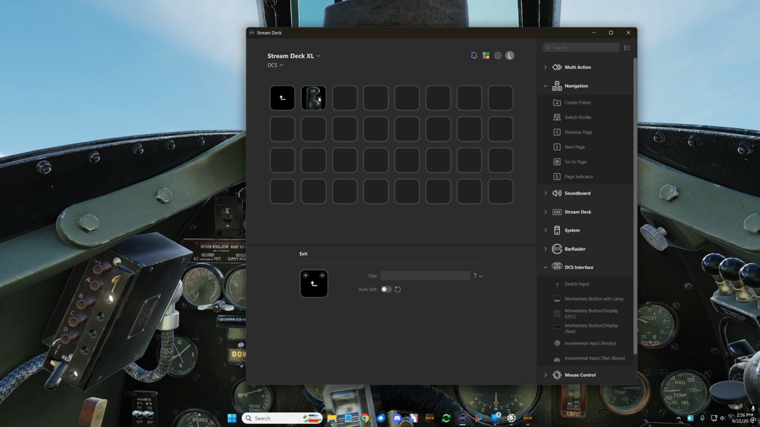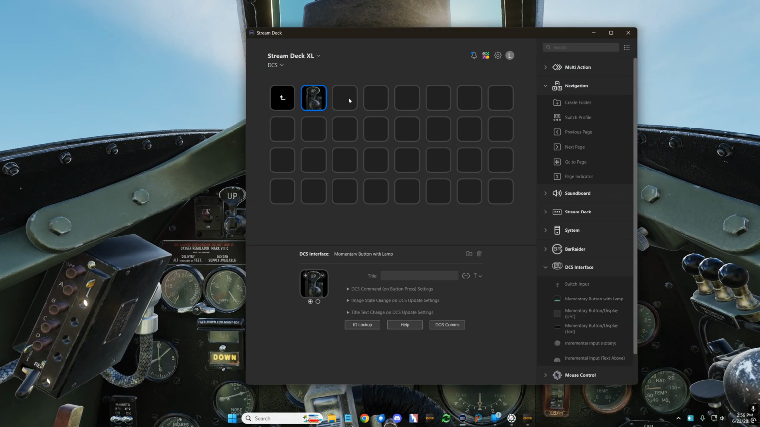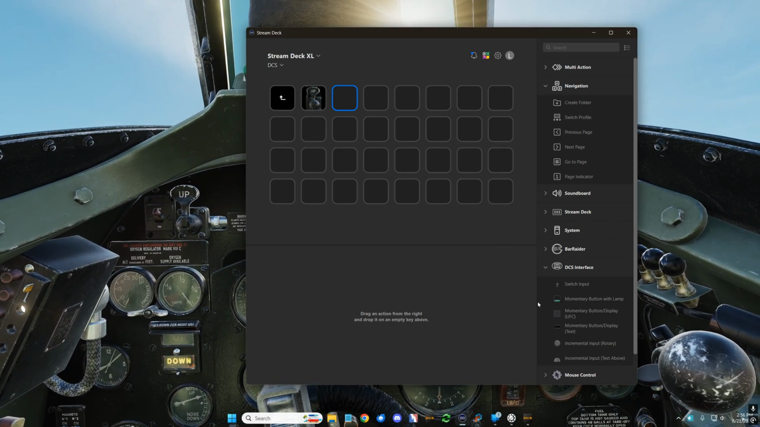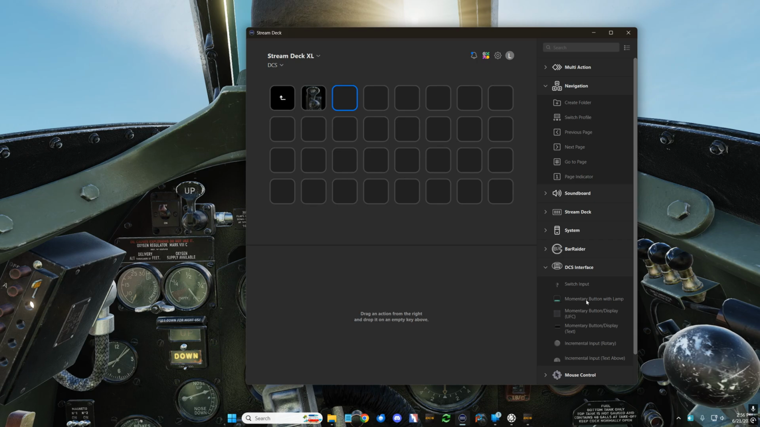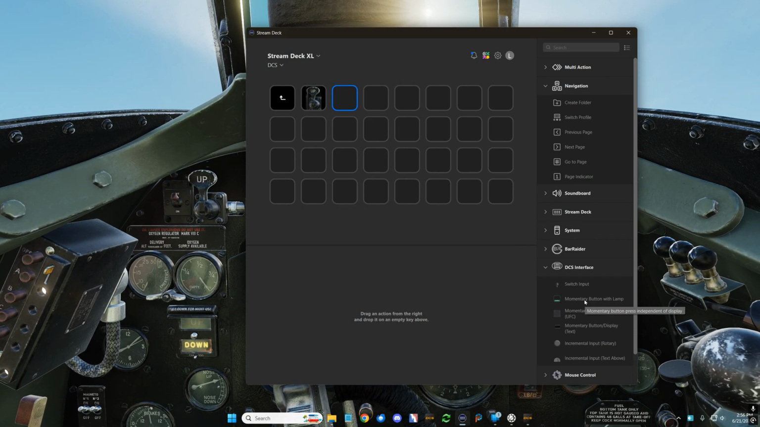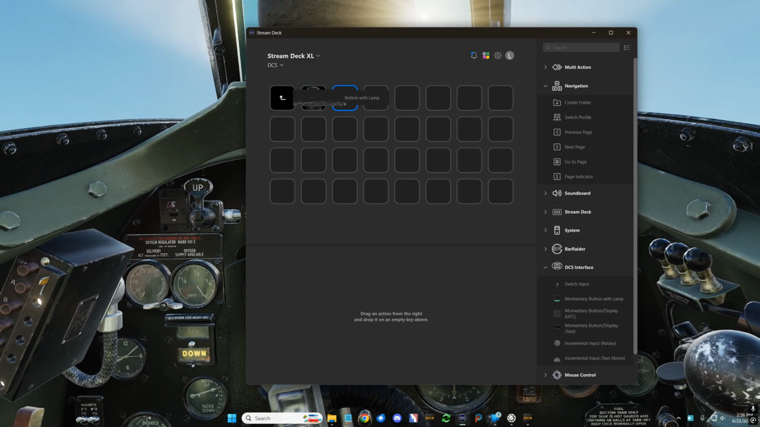Now, I've already added it, but I want to show you how I did it. And so, well, you know what? Let's just add another one. We'll make it the same thing. So I'm going to drag a momentary button with lamp, and we won't be using a lamp. We'll be using two different images.